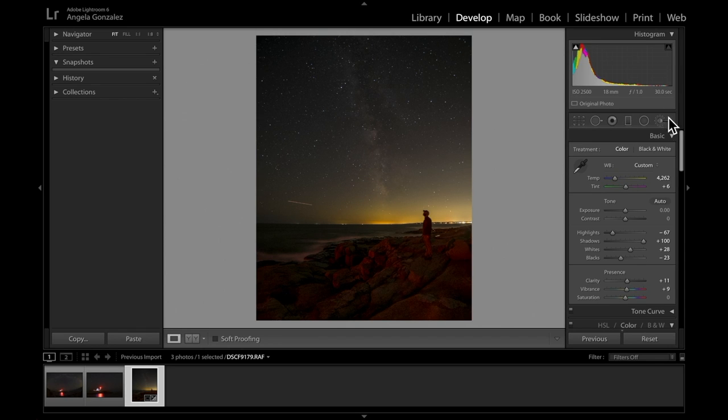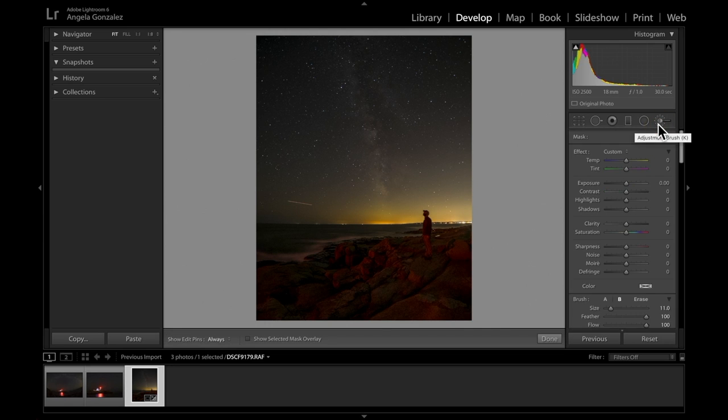Lightroom has very useful tools if you need to modify a specific part of the photo. These tools are located on top of the basic menu. For this image, I want the Milky Way to stand out, so I will be using the adjustment brush to select the areas I want to edit. I can see what I selected clicking on the Show Selected Mask Overlay box, and the mask will look red. But I also want to see how my edits affect the whole look, so I'm going to turn it off.